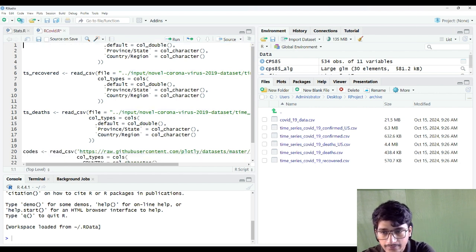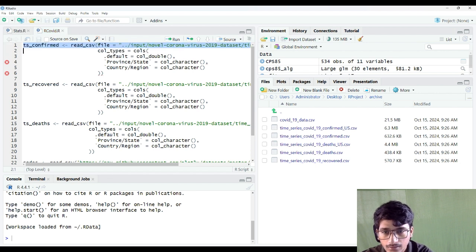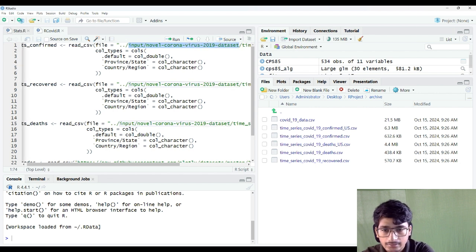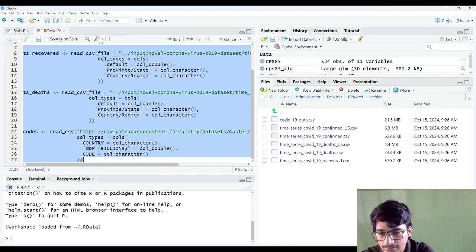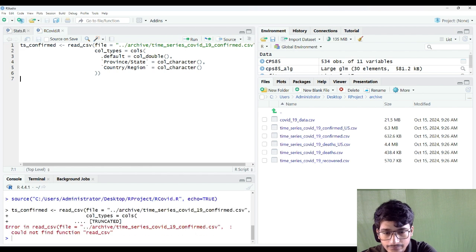So what I will do is cut that code and update it, since this is inside archive. Let us check if this is working correctly, and we will run the rest of the code again. It's saying that it cannot find read.csv. Why? Because we haven't imported the package.